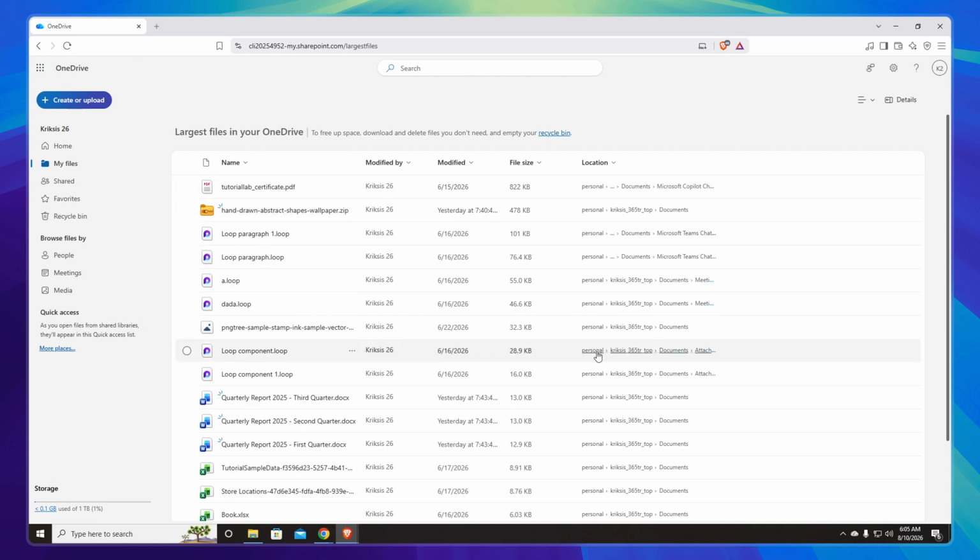This is an important step because insufficient storage is one of the most common reasons why OneDrive fails to upload files. Once you click on the storage link, you'll see a breakdown of your current storage usage. Take a moment to check how much free space you have available. If your storage is nearly full or completely maxed out, OneDrive simply won't be able to upload any new files. The system needs available space to process and store your uploads.